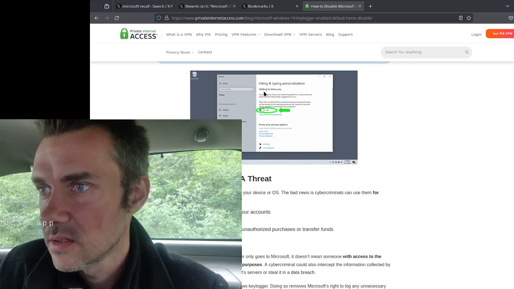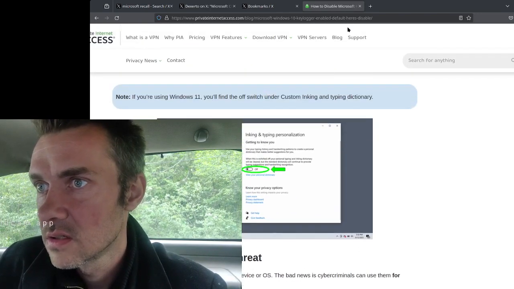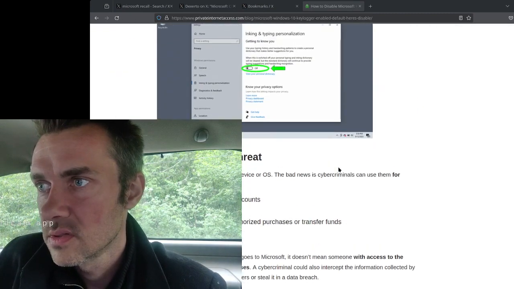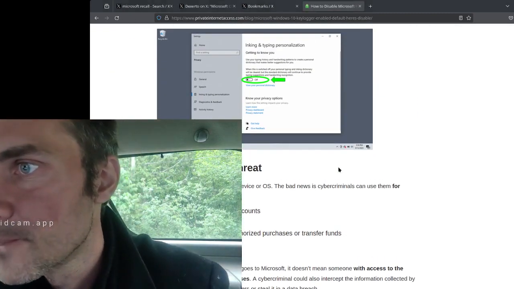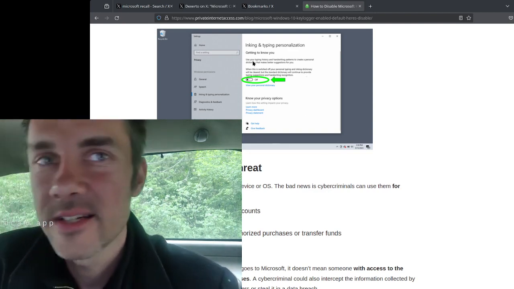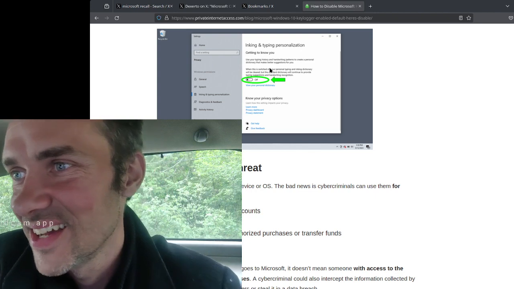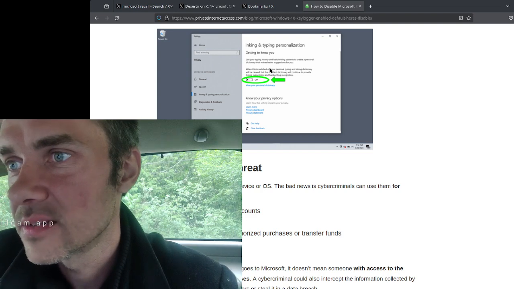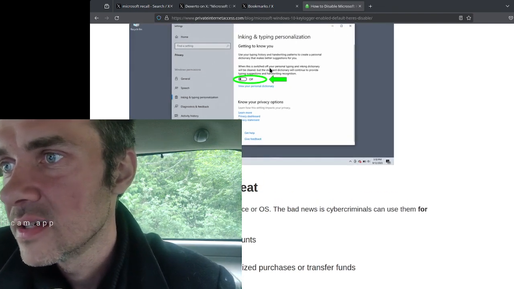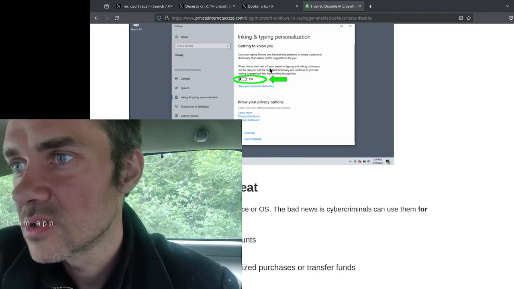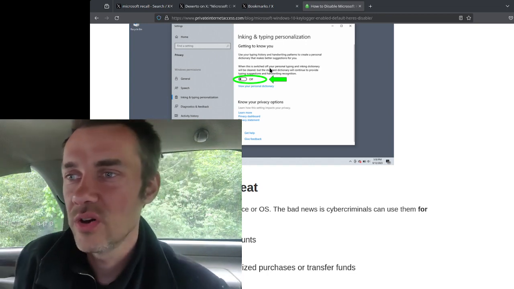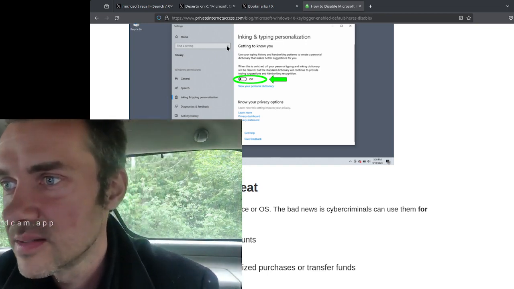Oh, there it is. Let's zoom in. What does it say? Yeah, exactly what I said. Use your typing history and handwriting patterns to create a personal dictionary that makes better suggestions for you. When this is switched off, your personal typing and inking. Yeah, of course. It's just to learn more about what words I might use, of course.